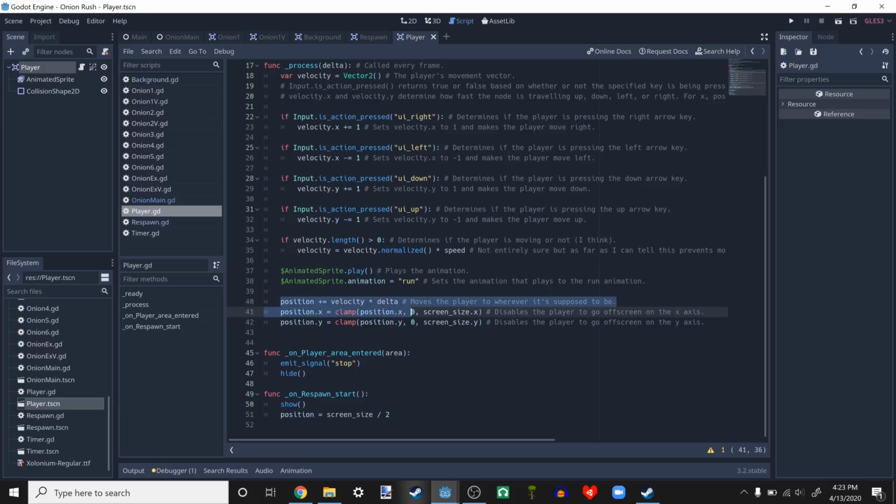So we have position plus equals velocity times delta. So again, delta is the amount of time since the last frame. Velocity is where the player is supposed to move, I think, and position is the position of the player. So it's going to add this to the player, velocity times delta, and then it's going to take the player where it's supposed to be. And voila, you have been where you are supposed to be.